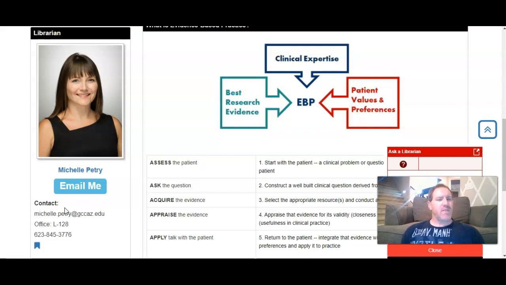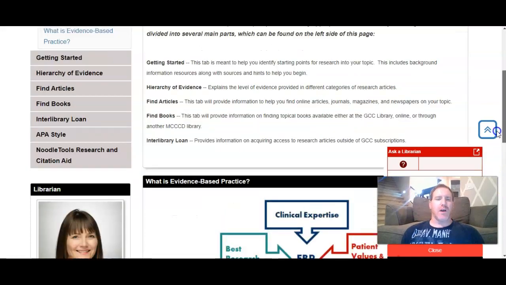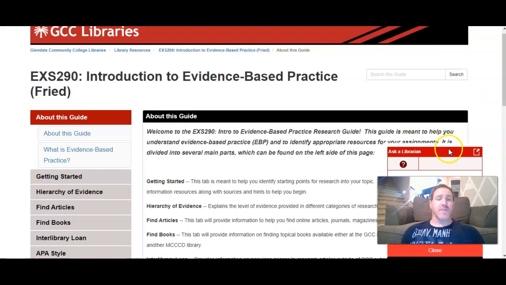If you've got a question about research or database searching, the best person that you can go to, the best place you can go to is our library. And so Michelle provides a great resource for you. So please take advantage of her services and what she's willing to offer.